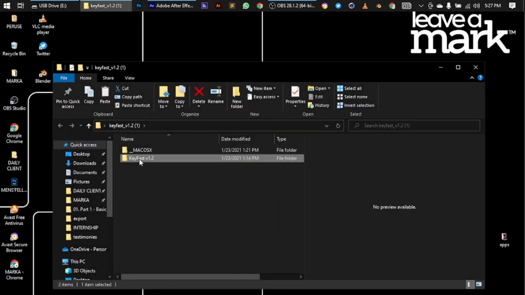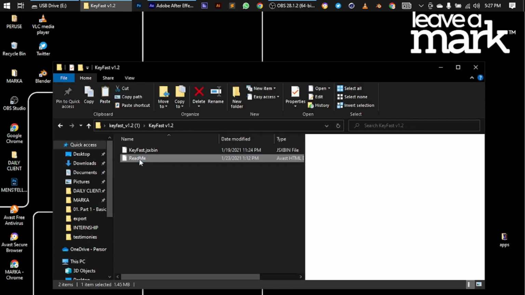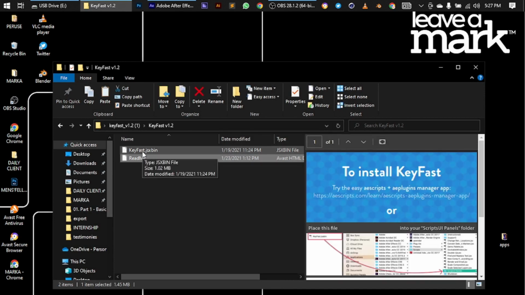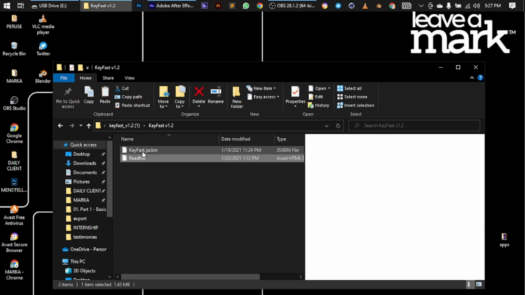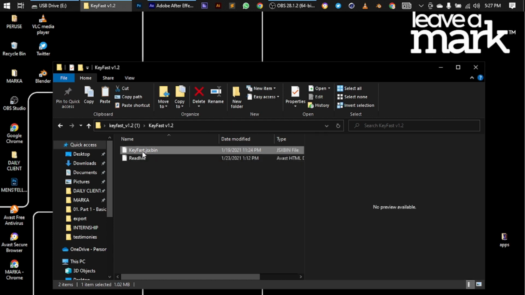The next thing you want to do is open the folder, the extracted folder. Go to the Keyfast folder and select the keyfast.jxb. Copy it.